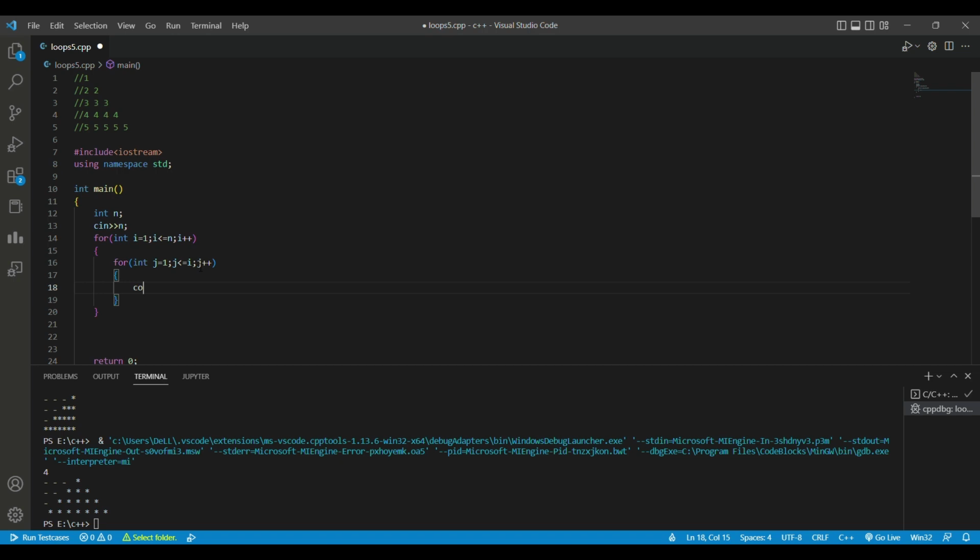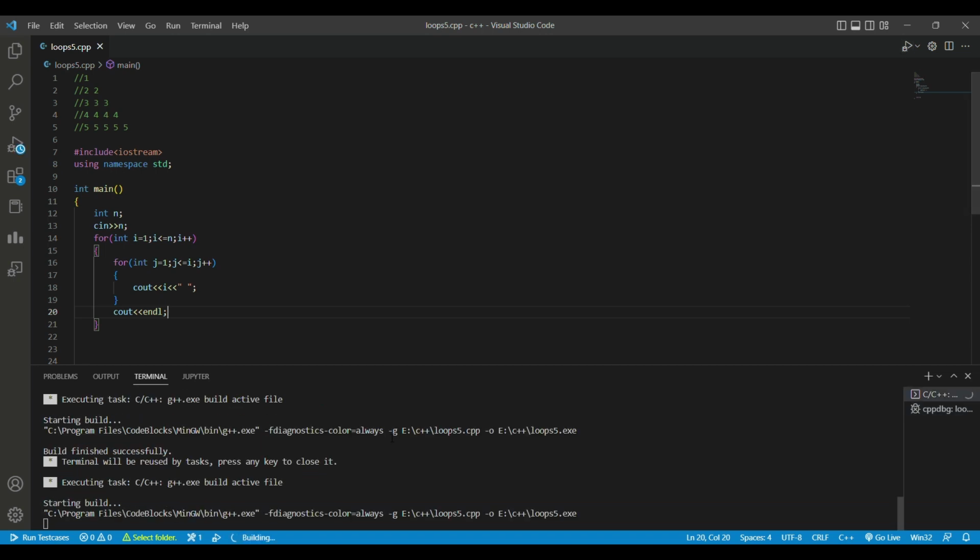So here we have a cout statement which contains the value of i, not j. It contains the value of i, and we have just a space here, and each time the cout statement will break the line for every row. Now we have to run it. Let's see what we get.